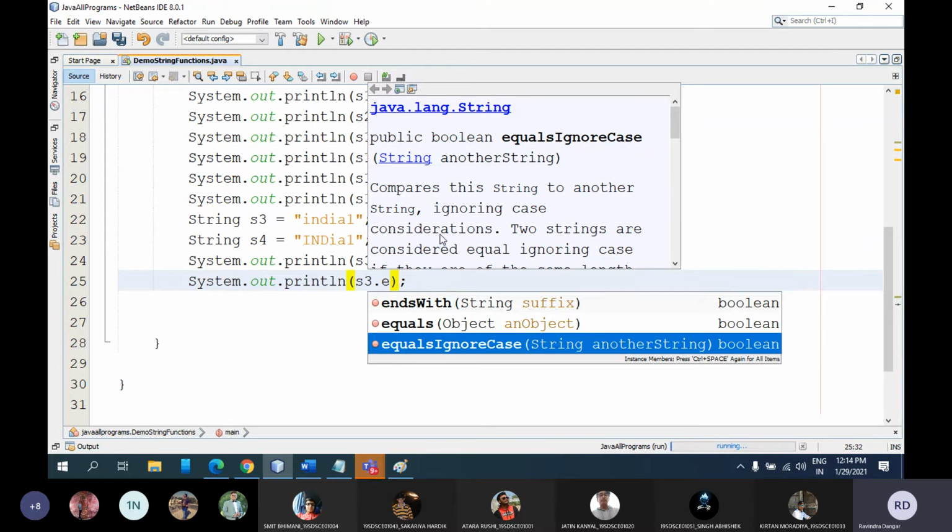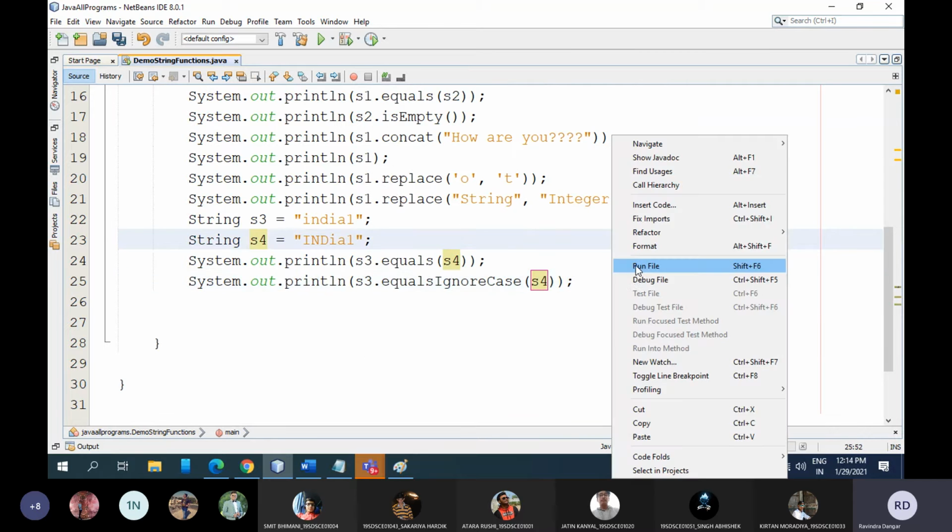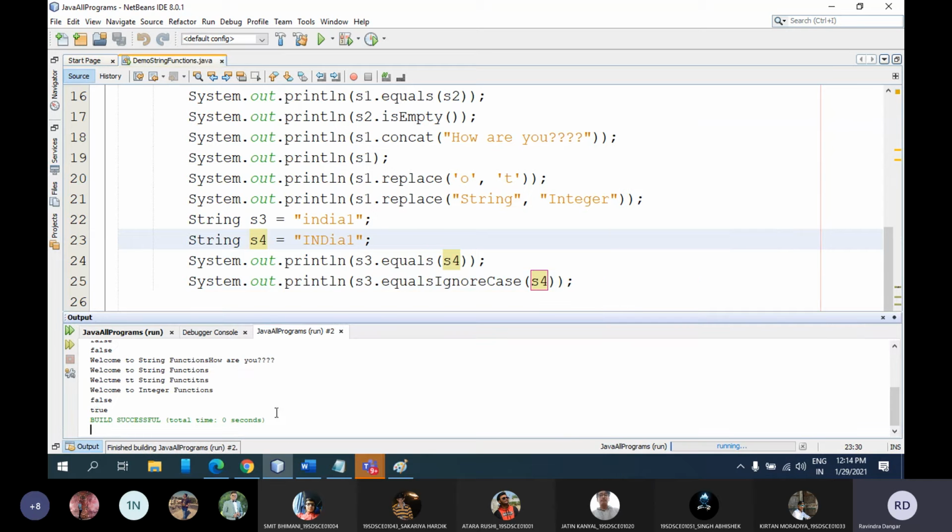So it will not check whether it is capital or small. It will check for the content only. And if it finds that both strings have the same characters, then it will return true. So if I write s3 dot equalsIgnoreCase s4, then I should get true. And you can see here I'm getting true.